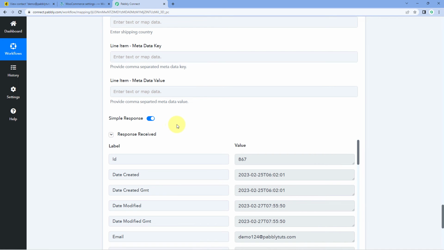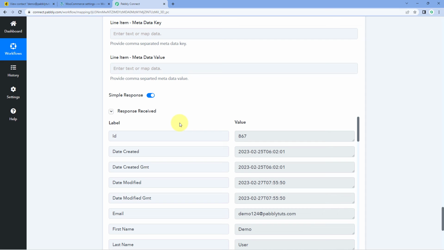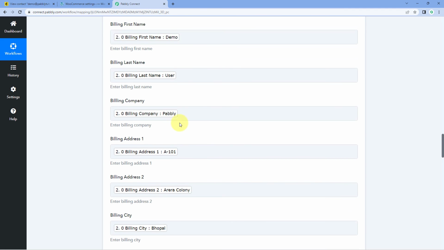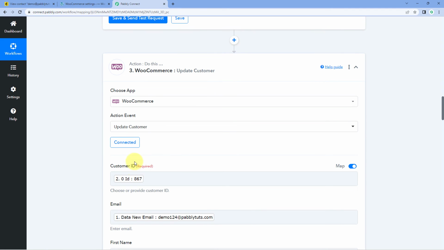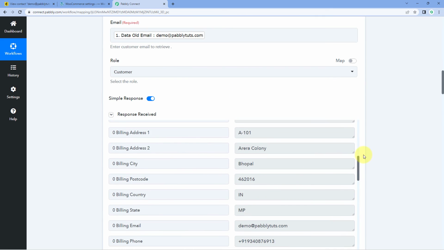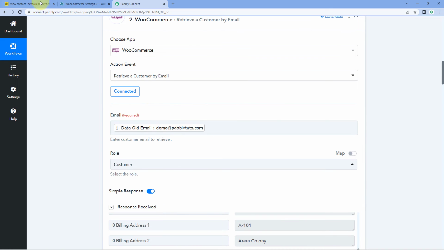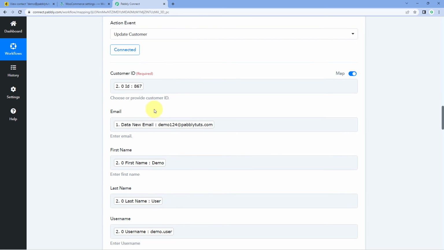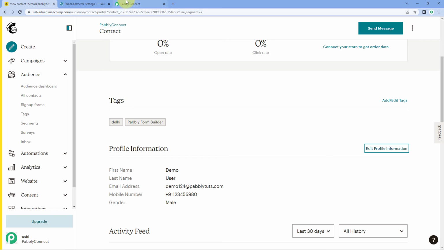After clicking on Save and Send Test Request, here you can see that we have received some response. And this response seems to be a positive response to us. This response shows that the customer whose customer ID we have mapped over here, basically the same customer who was having this old email address which was updated in Mailchimp, is now updated, and we have updated the email address of that customer to the new email address which we have added to the contact in Mailchimp.